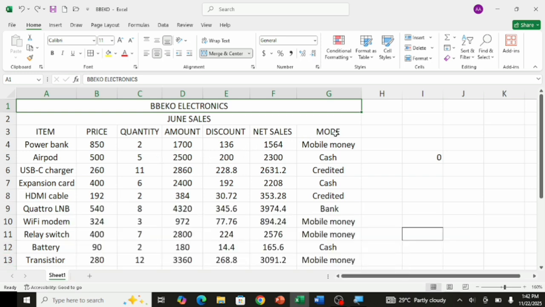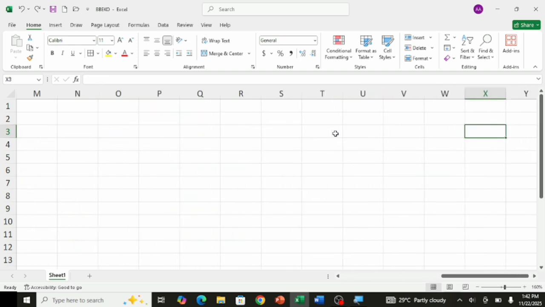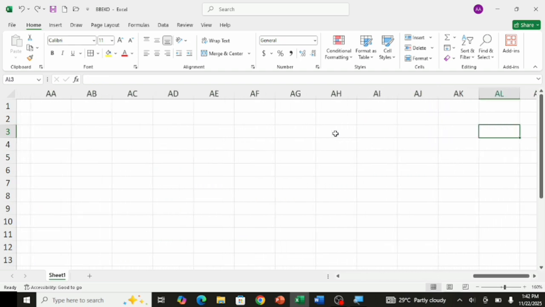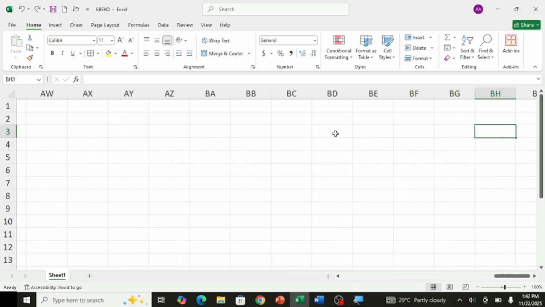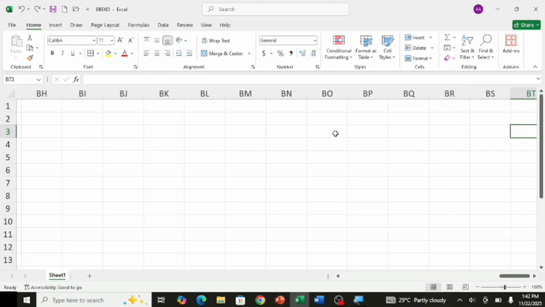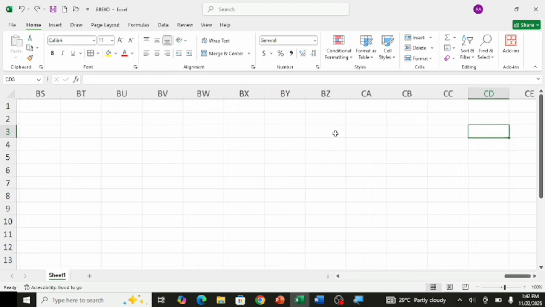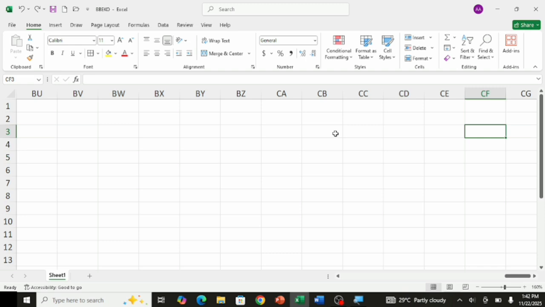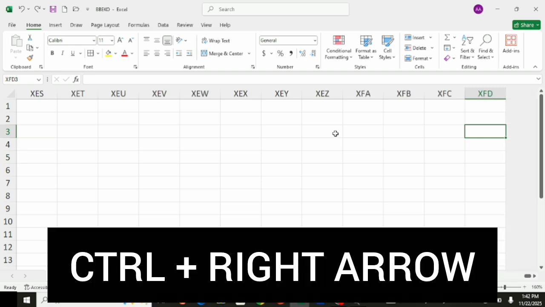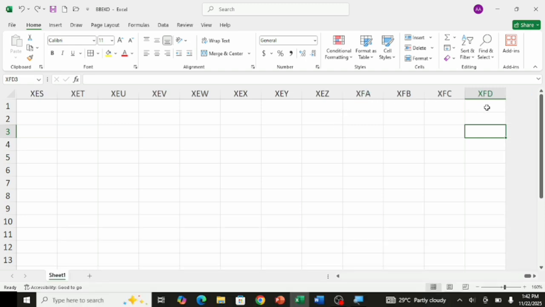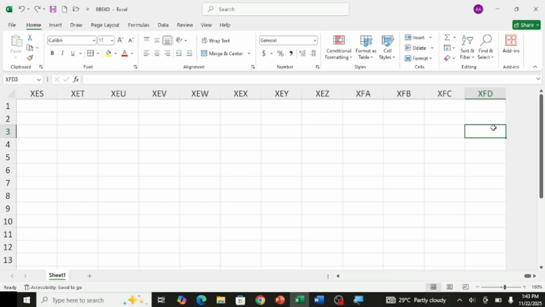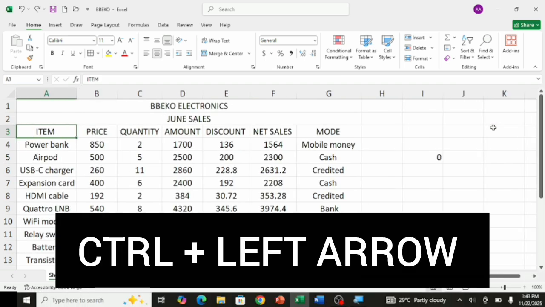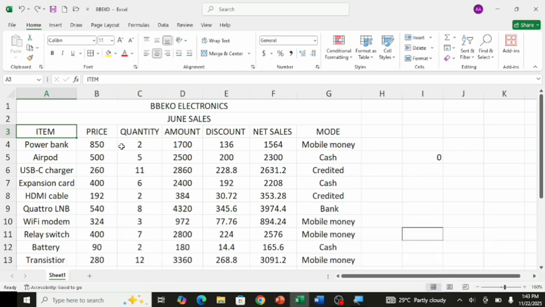Now let's scroll sideways to see if we can easily get to the end of our columns. If I'm doing this, we have over 16,000 columns in Excel. Scrolling like this with your mouse will take you the whole day without getting to the end of the columns. So what I can do is press Ctrl plus the right arrow key, and here I am. This is the last column, which is XFD. If I want to go back, all I need to do is press Ctrl plus the left arrow key, and then I'm right back at the beginning of my document.